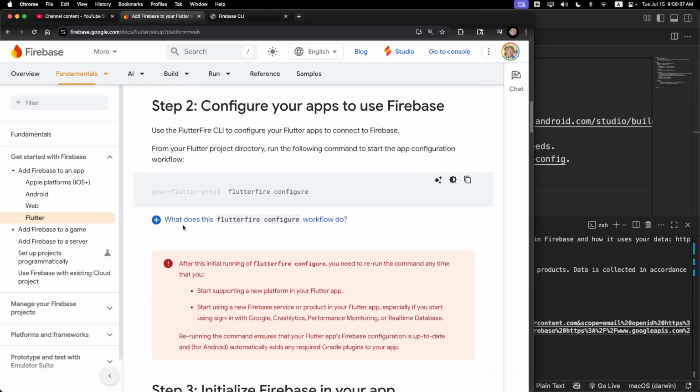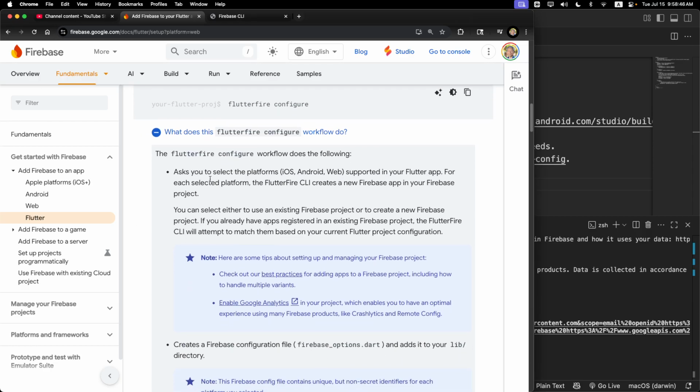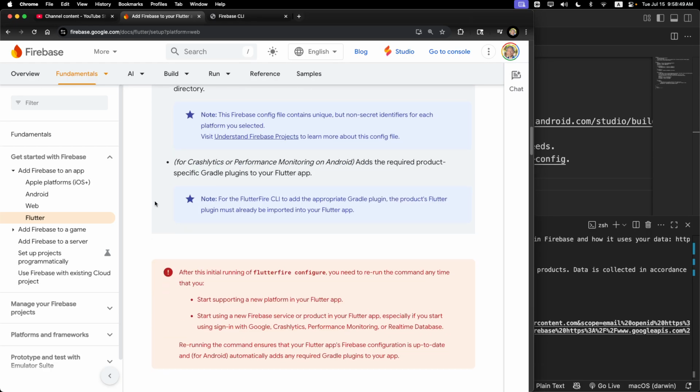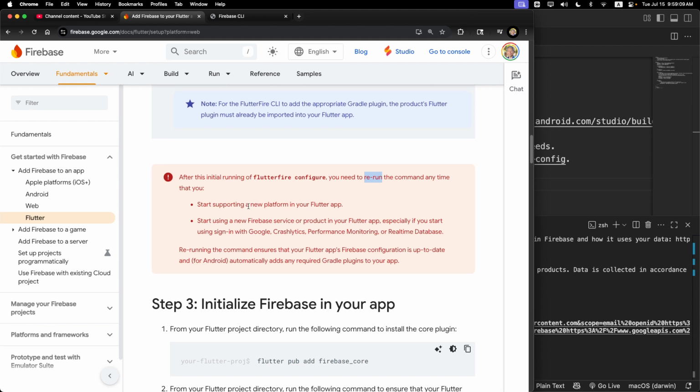So what does this flutterfire configure command do? Here is the plus icon. If you unfold it, some details are there, so you can take time to read that information later. But here in red is a special warning: after the initial running of flutterfire configure, which is what we are going to do right away in this video, you need to rerun this command anytime that you add a new platform to your Flutter app. Here platform means Android, iOS, web, Mac or Windows, Linux and the like.